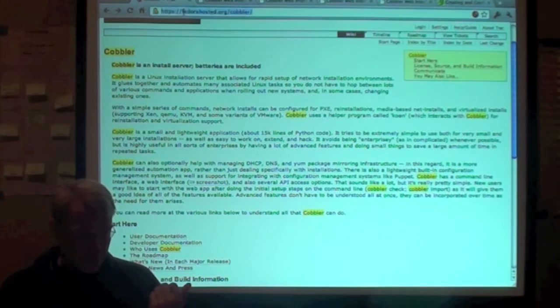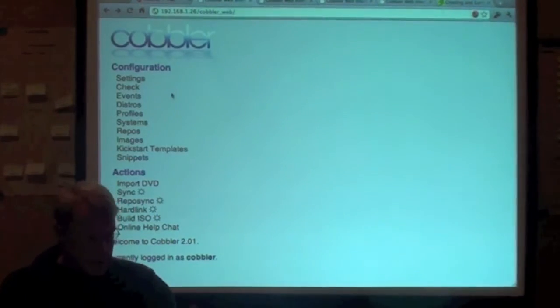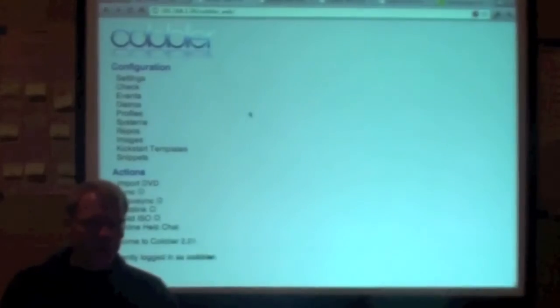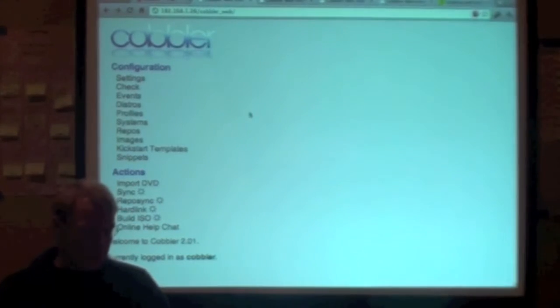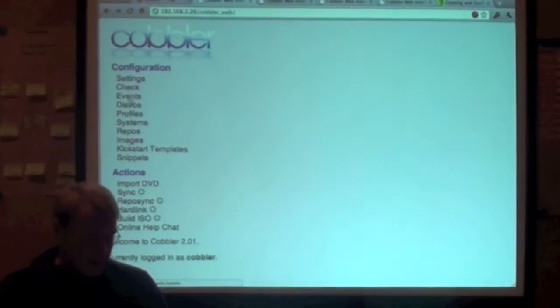It's right up here on fedorahosted.org. That basically puts together all of the things that you need to be able to do a network boot and install of a virtual machine. Once you get it installed on either a Fedora or Ubuntu box, it brings up a nice web interface where you can manage the whole system. And it has these things called distros, profiles, kickstart templates, and snippets.